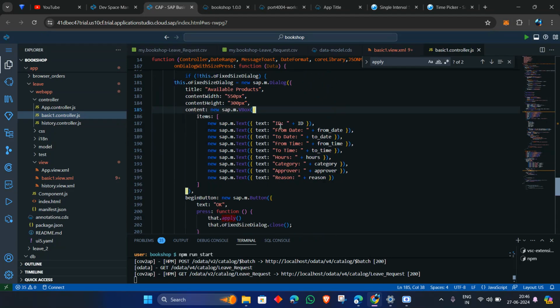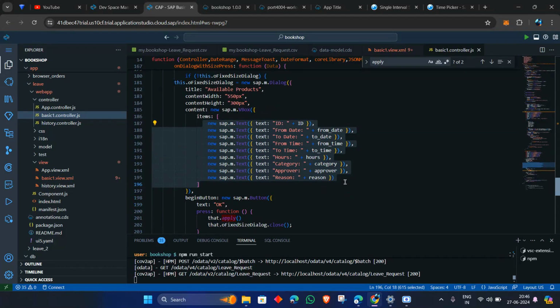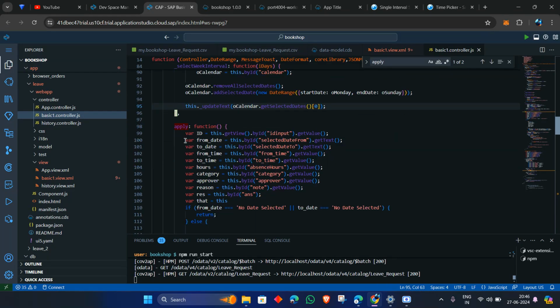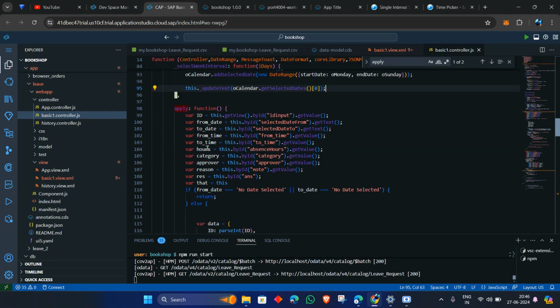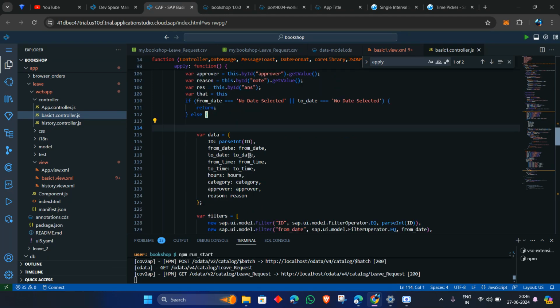Then I display the values on the front end to check whether they are correct. If I click correct and then click OK, it will trigger the apply function, which is the actual code. Here is the actual function for creation. In this function I again get the data and assign it to the variables, and then check whether the date is not equal to the from date and to date. If you have not selected them, it will get into it.